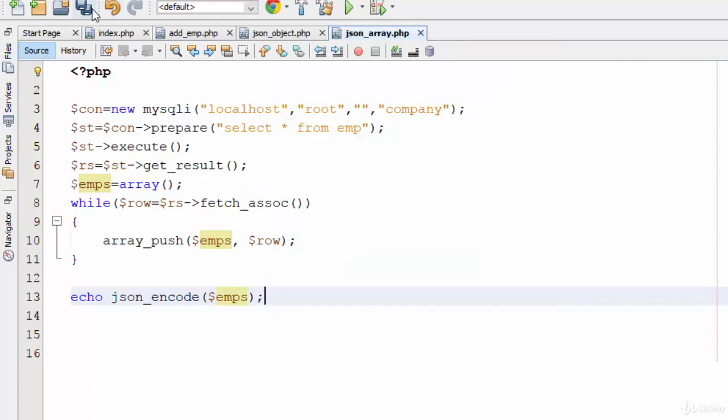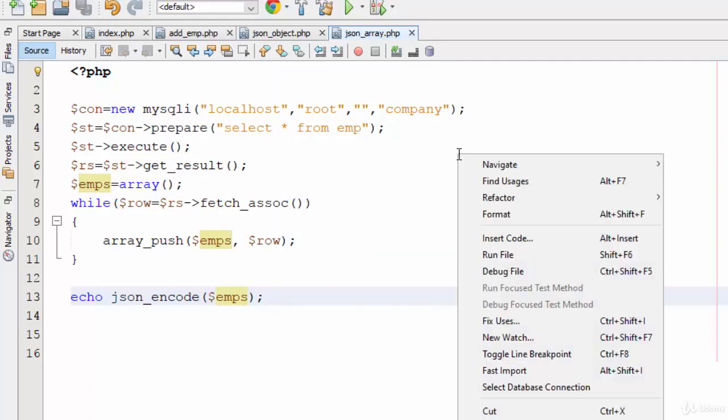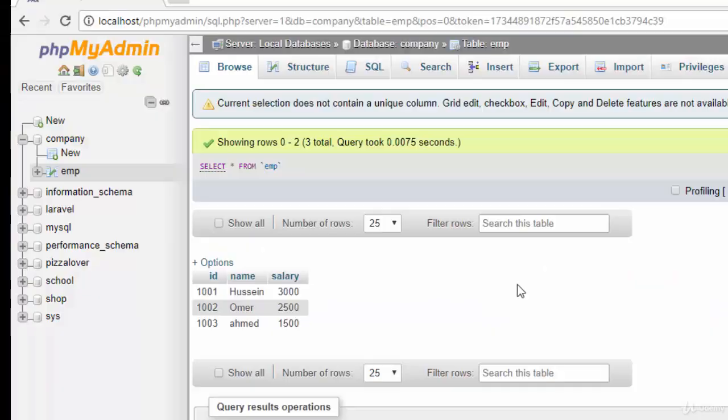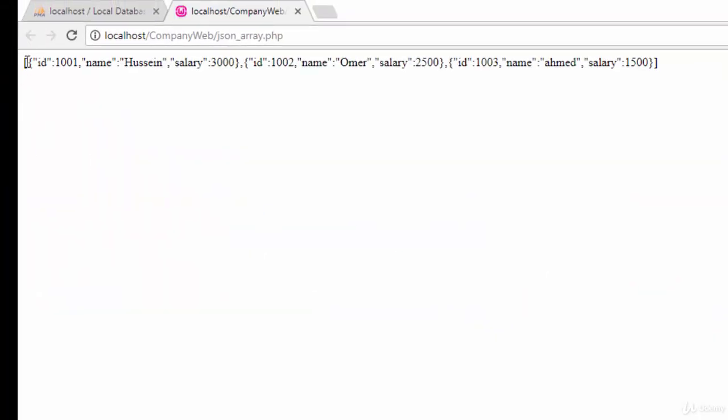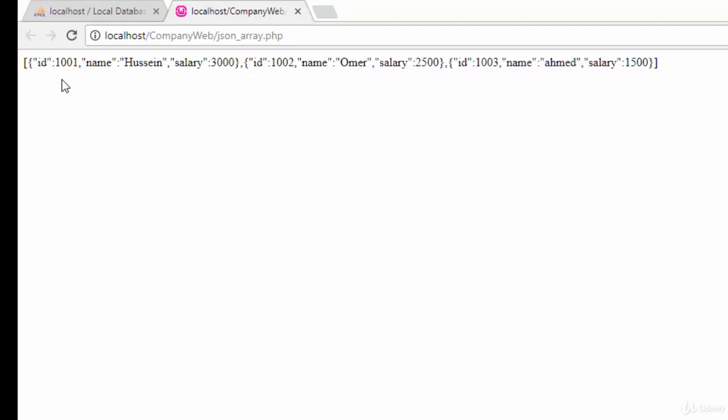Okay, so let's try this example. Right click, run file. Yes, as you see here, the JSON array has been created, which consists of 3 employees, ID, name, and salary.